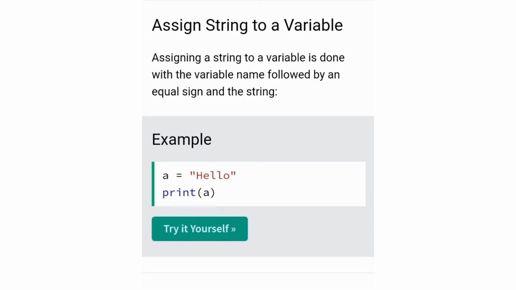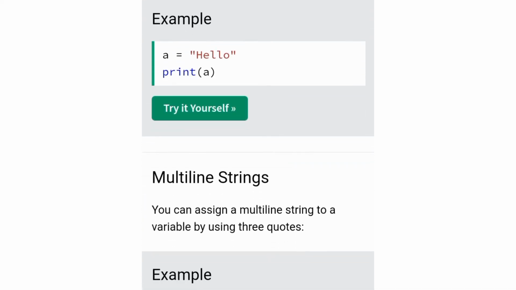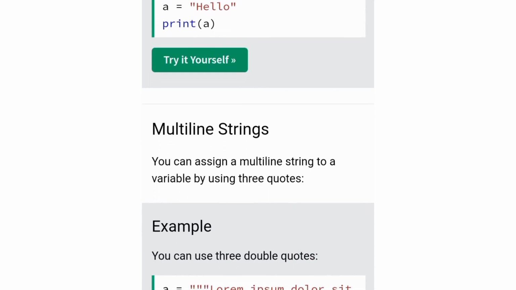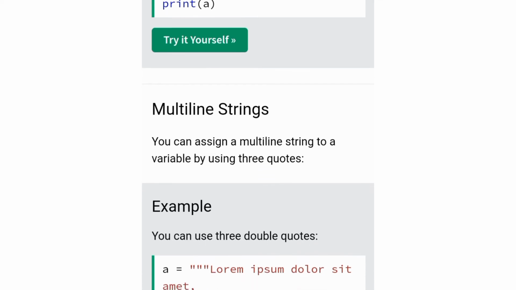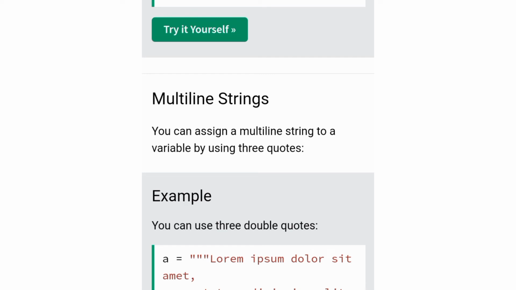So let's go back to the next thing we want to learn today. The next thing we want to learn is the multiline string. You can assign a multiline string to a variable by using three quotation marks. For example, here you can see three double quotes.